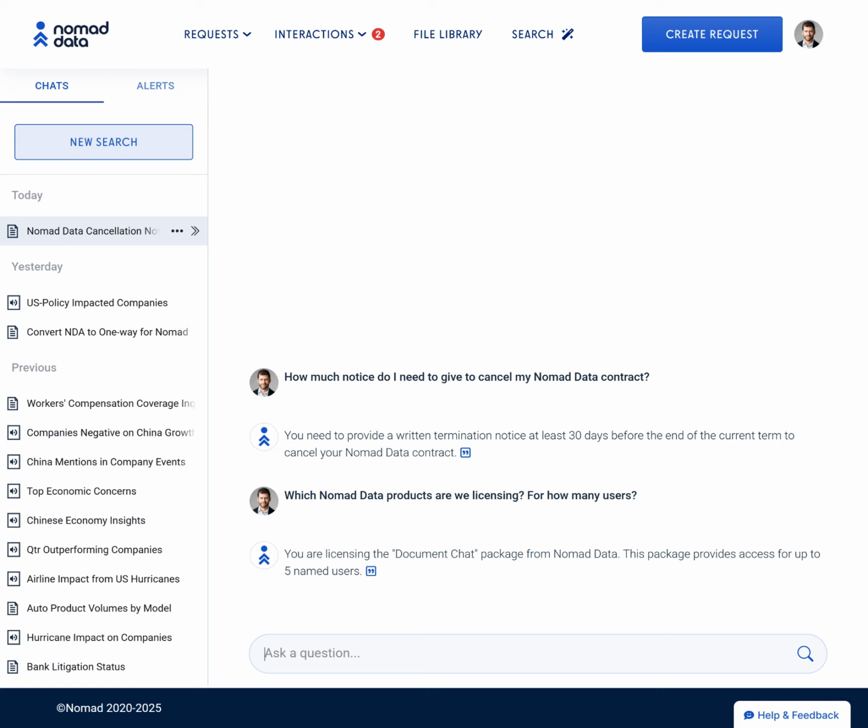In DocChat's response, we'll see quotation marks. These are citations which show me the specific document and page the information came from. Clicking on a citation will open the underlying document and bring us to the exact page in the case that it's a PDF file.